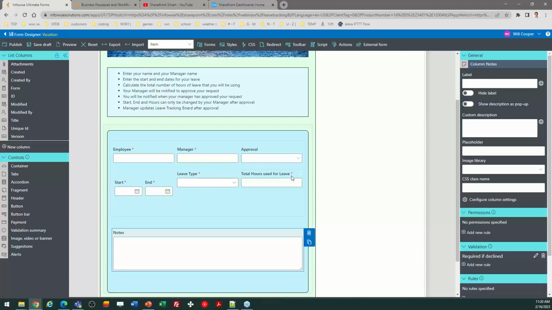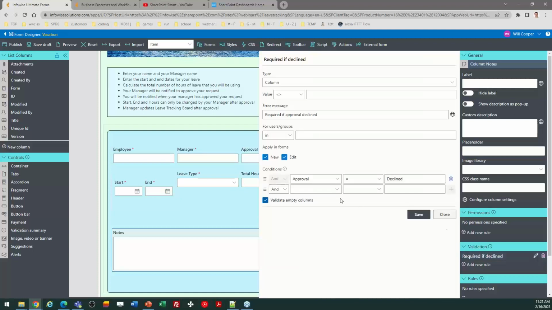Now I might need to do some other validation. So here's one. If the manager declines the request, we really need them to explain why, because we're going to have an email notification rule, so that goes out automatically when there's a decline. So the way that works, unlike regular SharePoint, where I basically can just indicate whether something's required or not, this can do it dynamically.